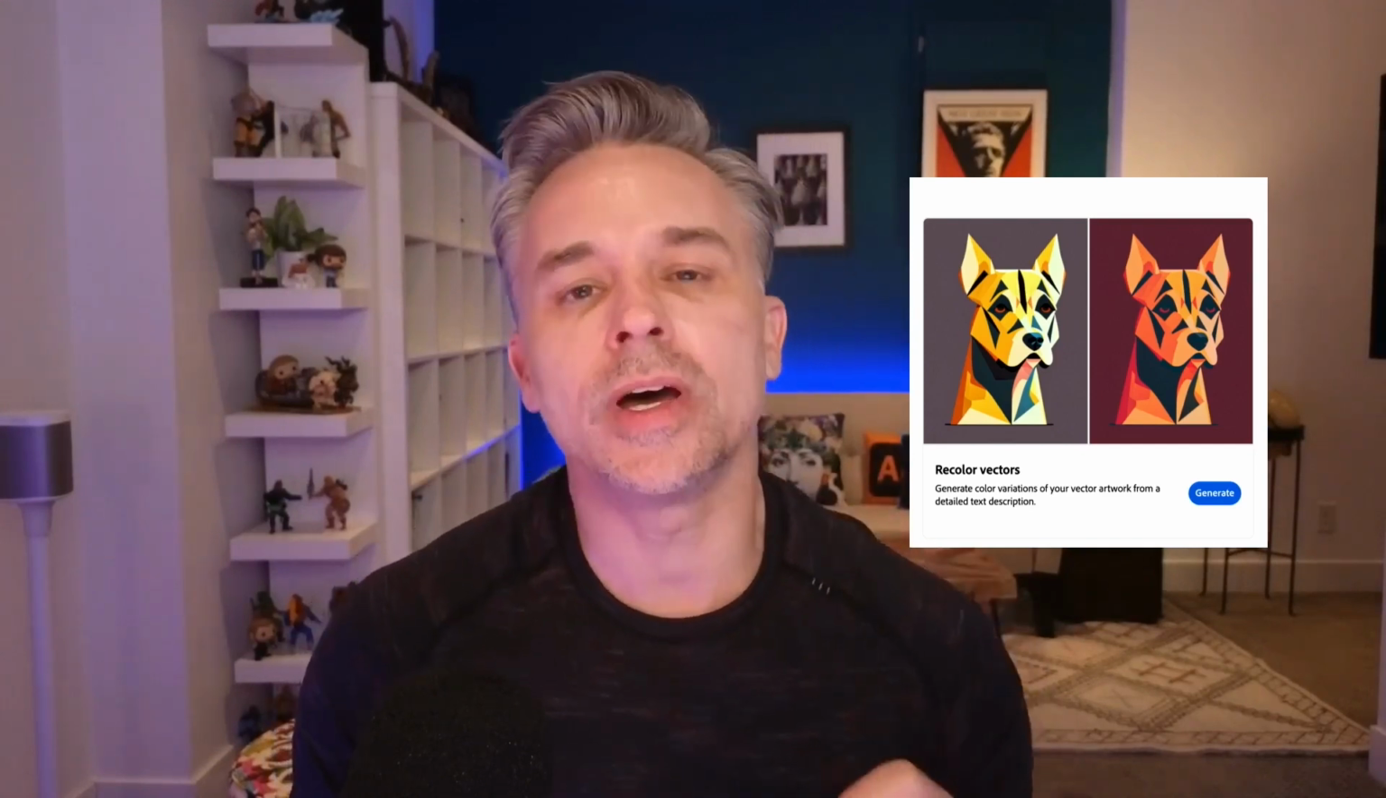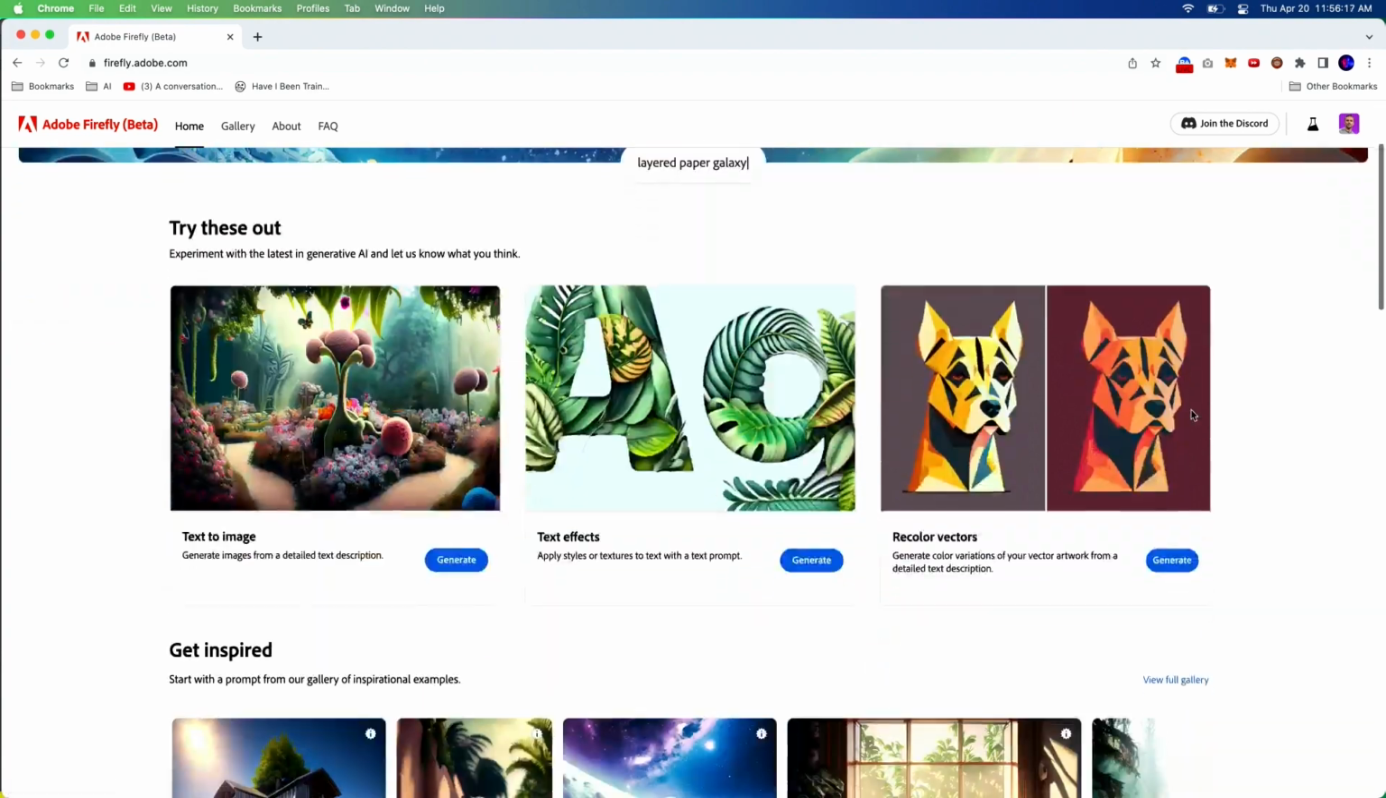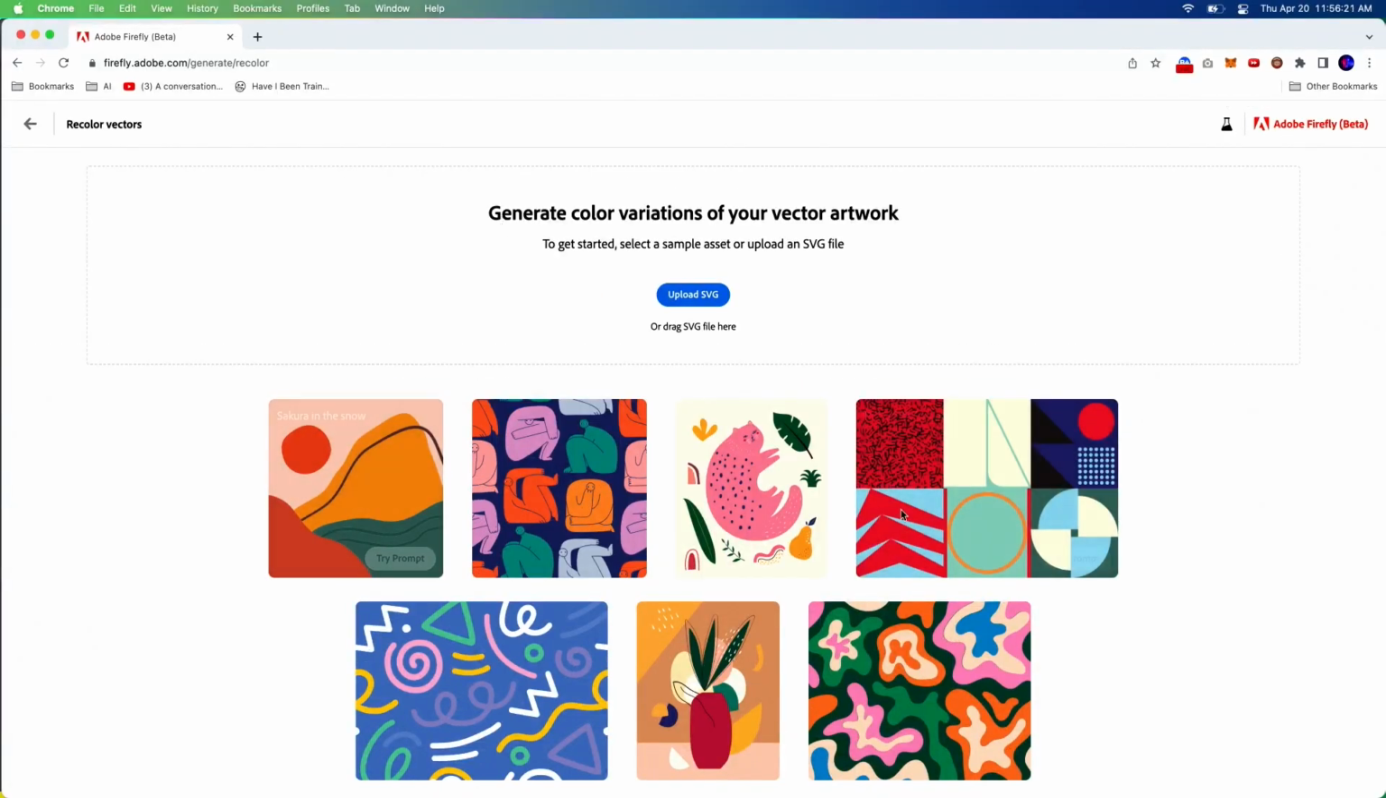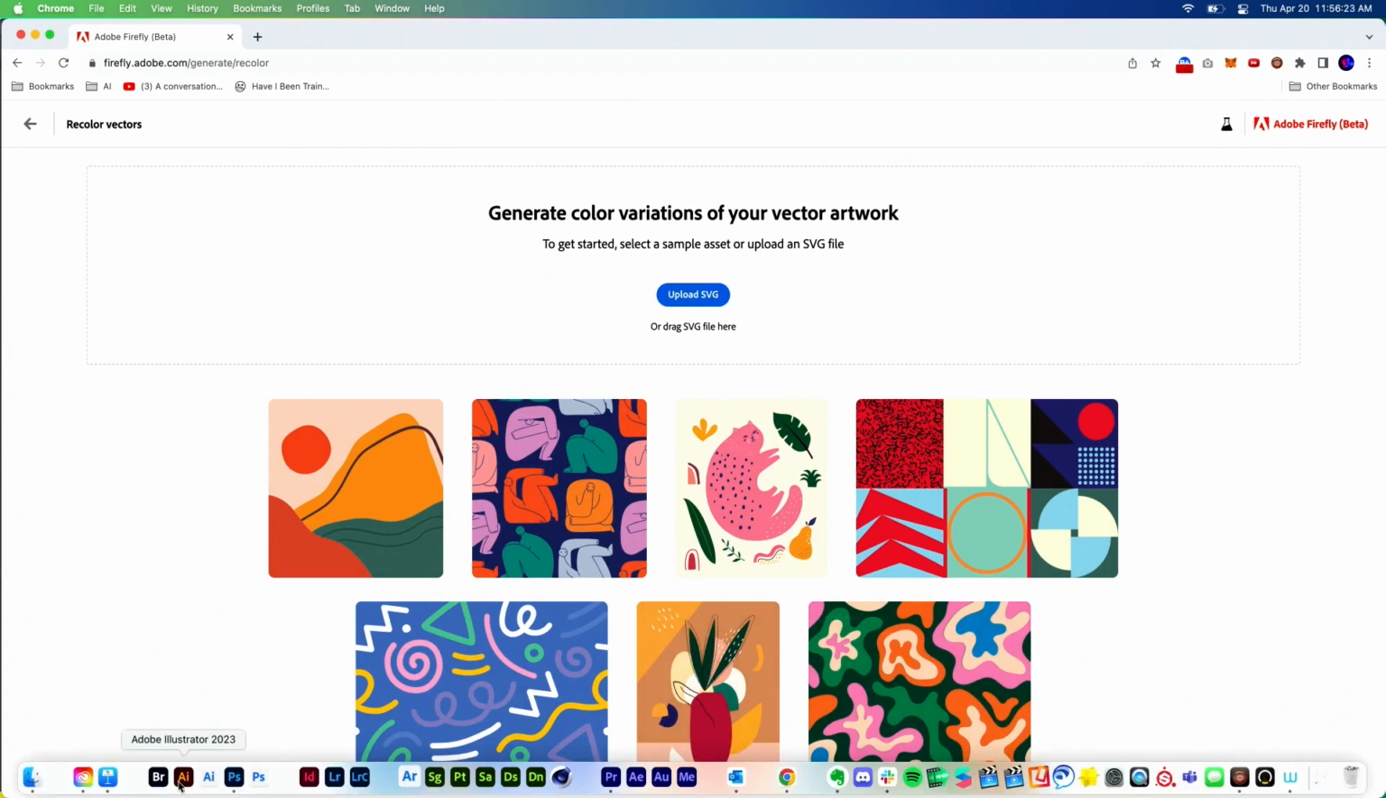So just added to Adobe Firefly is this Recolor Vectors. Let's check it out. It does exactly what you think it's going to do. So go to firefly.adobe.com, Recolor Vectors, pick any one of these or upload your own.